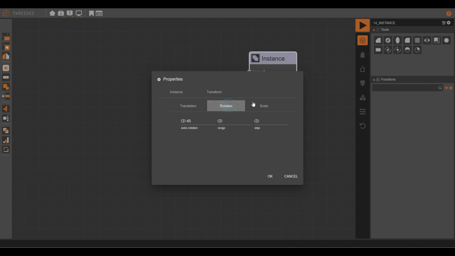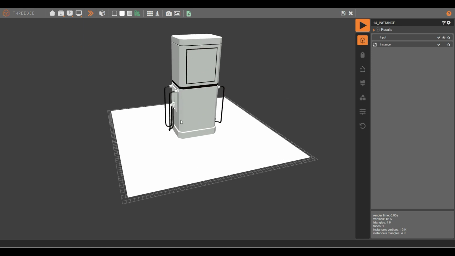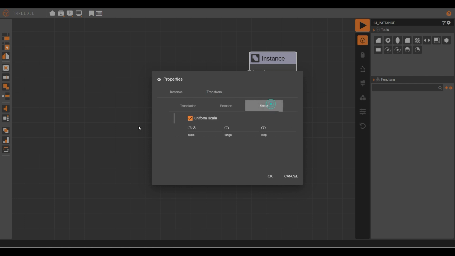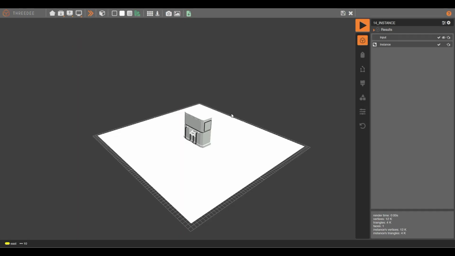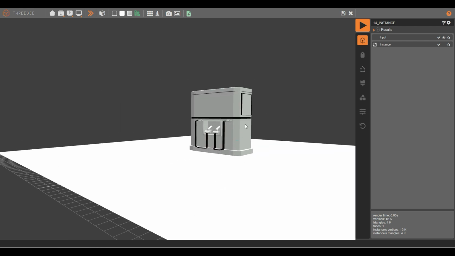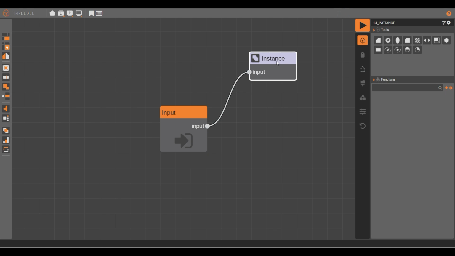Or I can make a scale of the object that can be uniform in all 3 axes. See, on a scale of 3, now the object suffers the scale. Or I can use different scales in the 3 axes. If I say 3 in that direction, 1 here, and 1 here, the object will stretch in these scales in every axis.